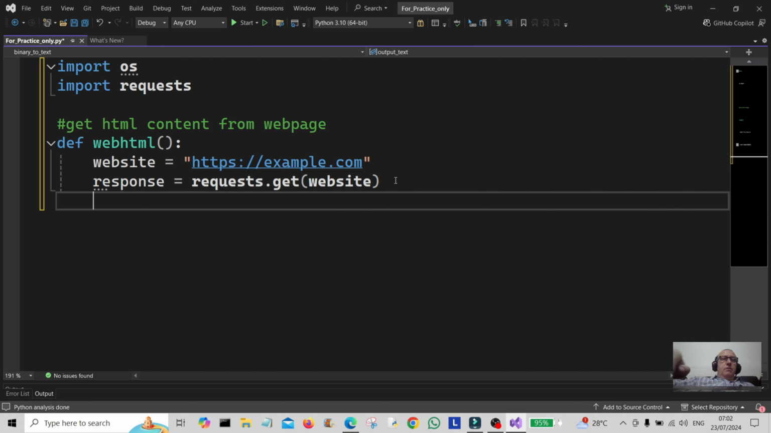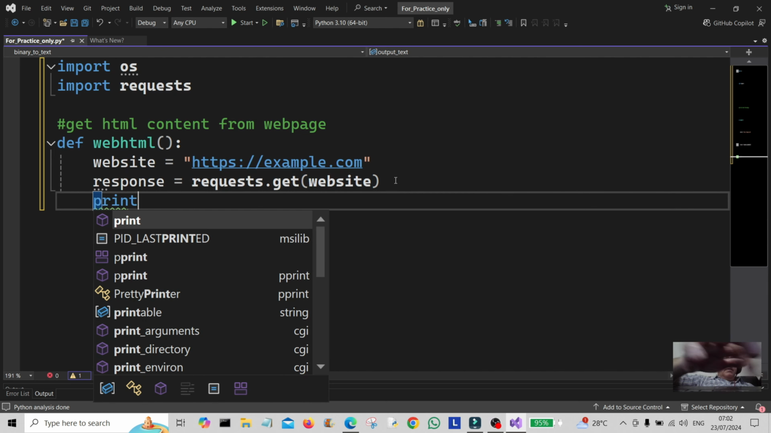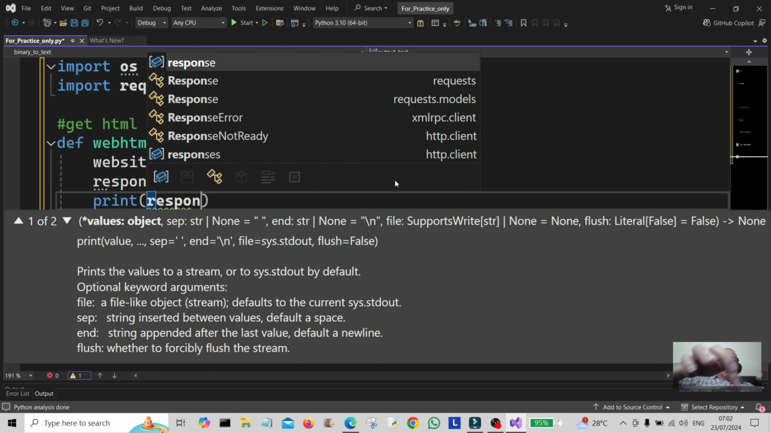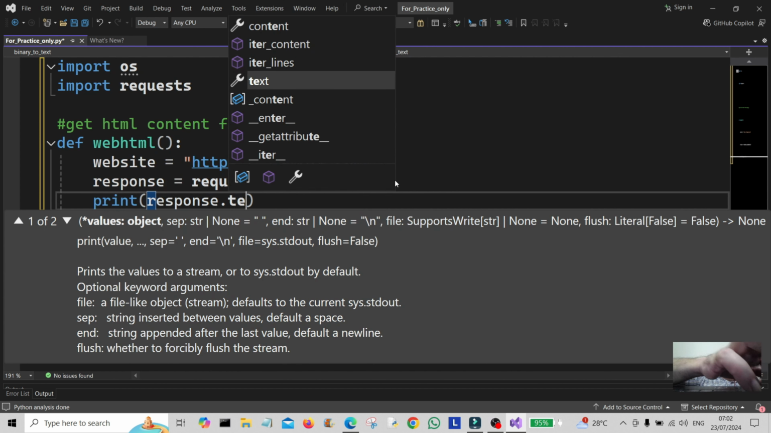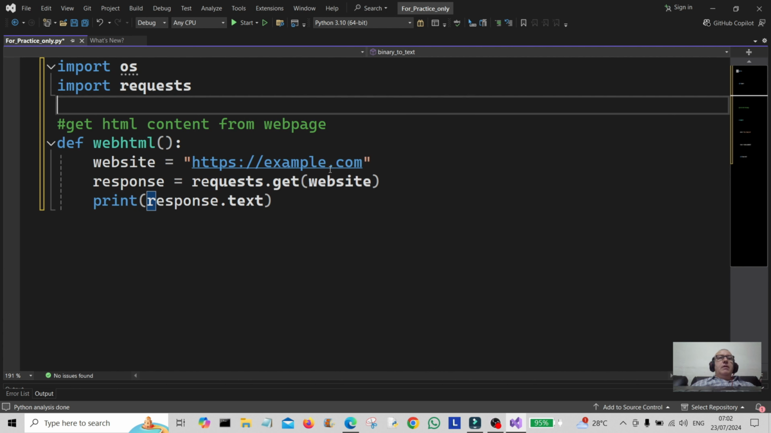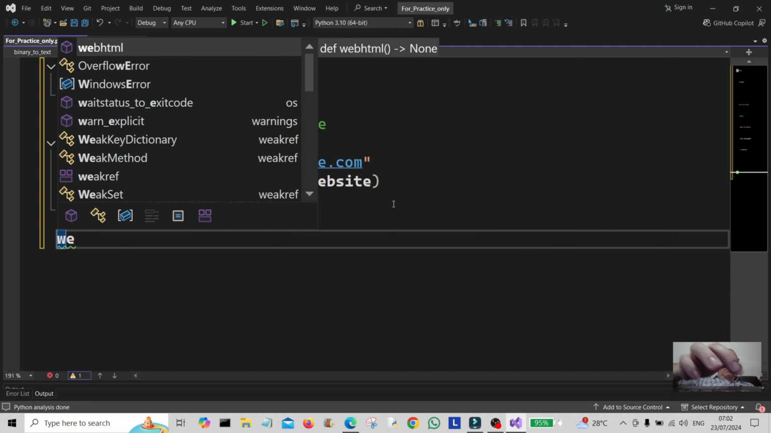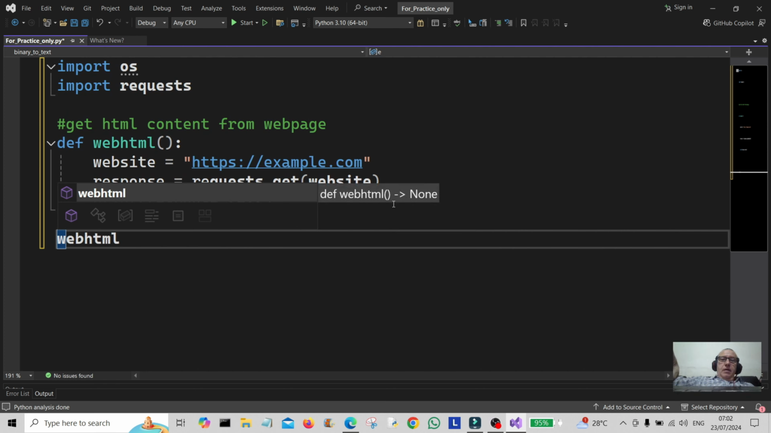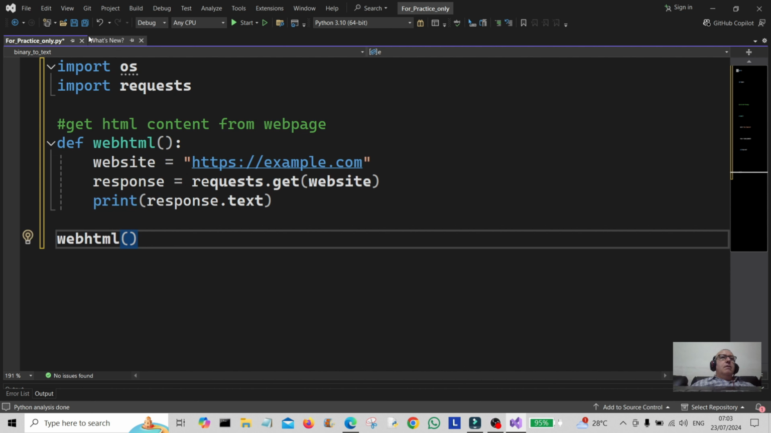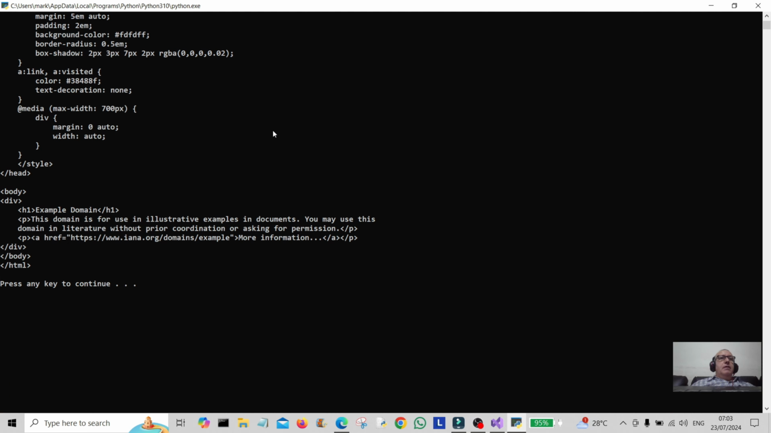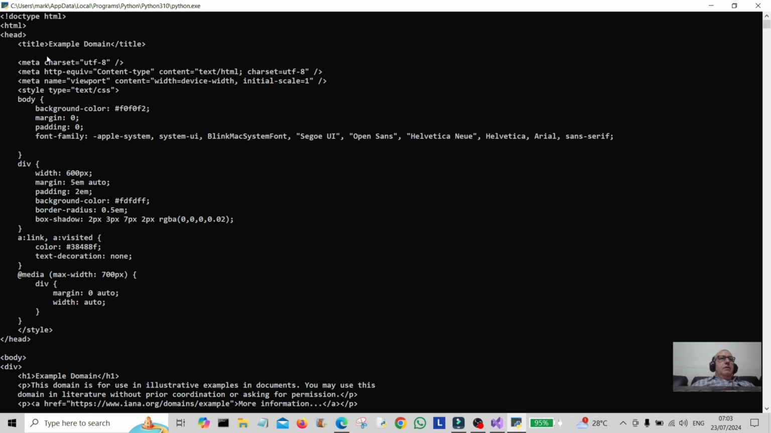Then what we're going to do, we're going to print out what we get. So print, this has to be response dot text. Okay, now all we do is we call the program web HTML. Okay, and there you go. That's the information.